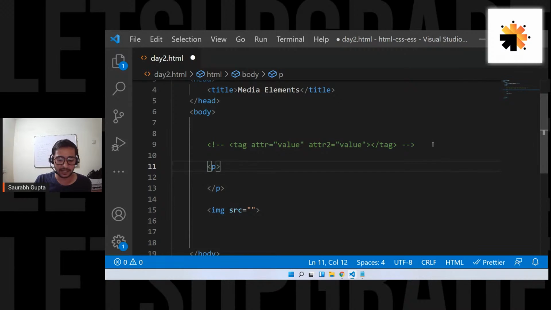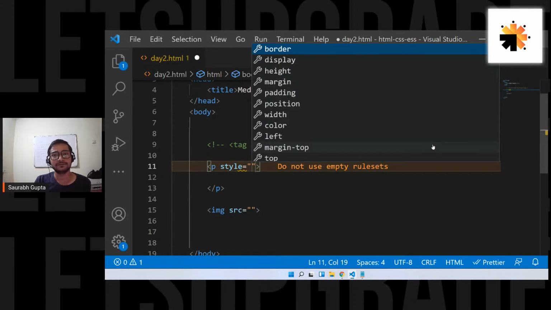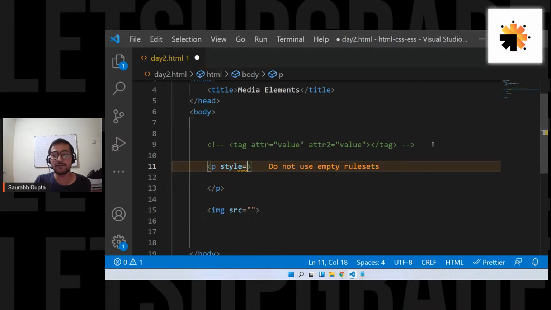For example, we also use the p tag, right? Inside the p tag, there's an attribute called style, but we didn't use it because it was not required. It was not a mandatory thing. It was an optional thing. So we didn't use it. The p tag can work without attributes. We'll learn what a style attribute is.